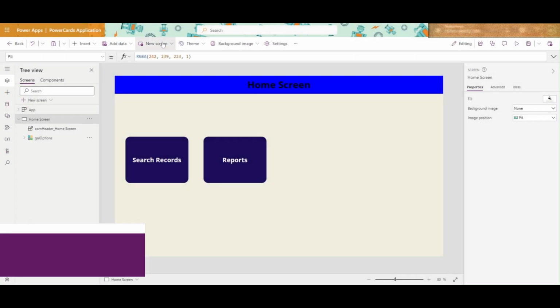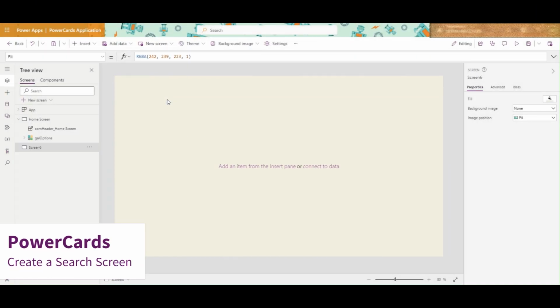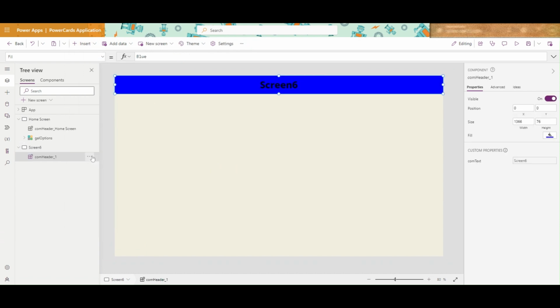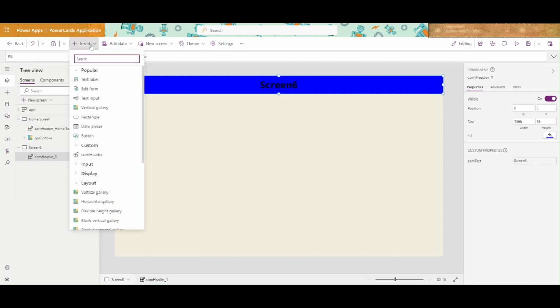Let's start by creating a new screen. Select New Screen from the menu at the top of the screen. Proceed by selecting Blank from the expanding menu. Insert your custom component by selecting Insert, Custom and your component.